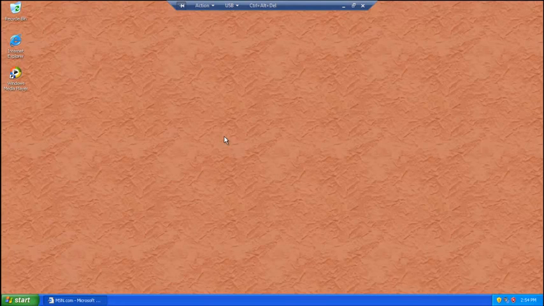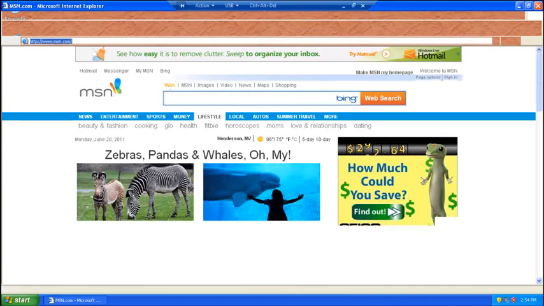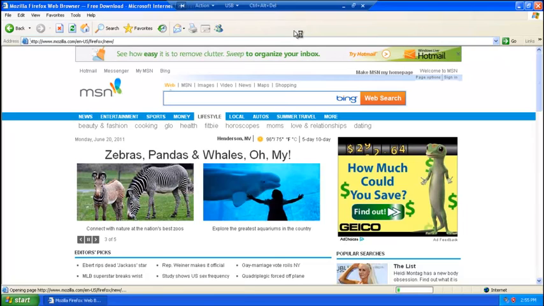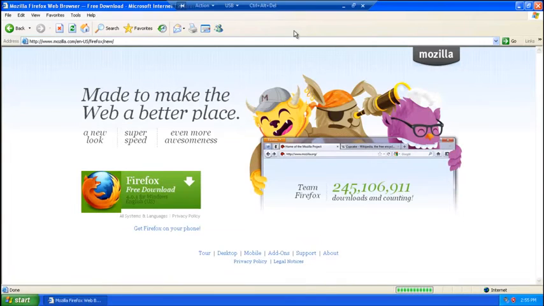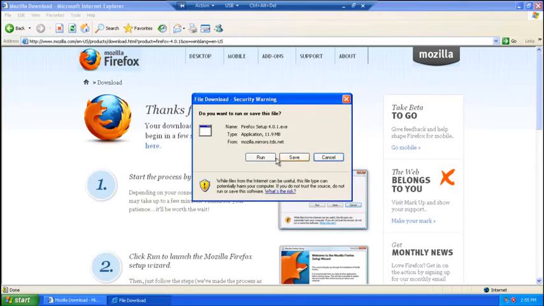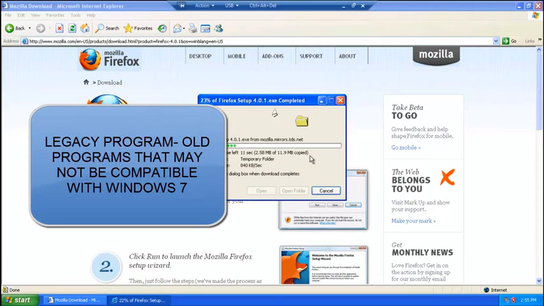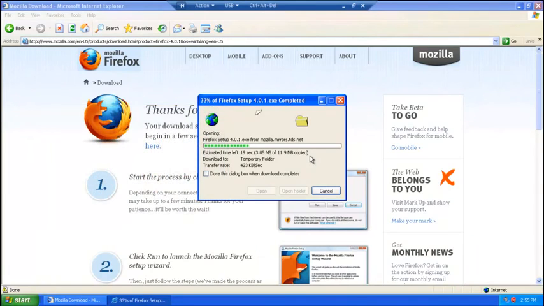So the beauty of this is I can install, let's install a program. Let's install Firefox. Now, why would I want to install Firefox on Windows XP when it's compatible with Windows 7? I don't know. This is just an example. So let's run the setup file for Firefox. Just pretend Firefox is one of those legacy programs. So we're running Firefox. Actually, we're downloading it first, then we're going to run the installation file.